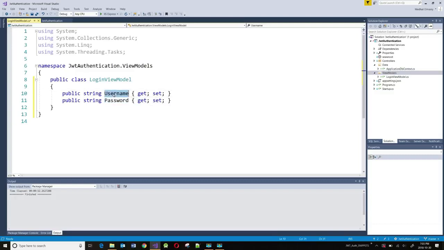Now this is important because when you do login through Postman or through your client Angular app or an Android app and so on, you have to use username as the property of your username and password to be the property of your password. So these names are important. So we take note of these.